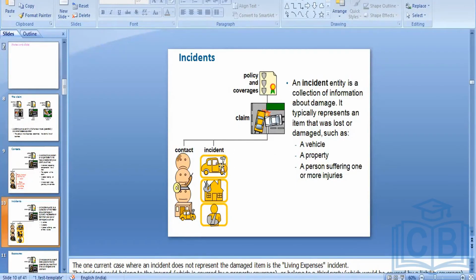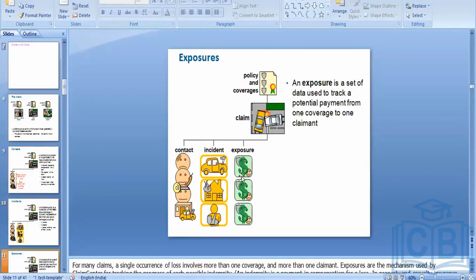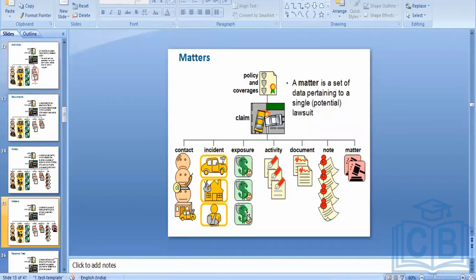You can see here the car has been damaged. The person has been injured. And your car got collided with some building and the building also caught fire. These are all the incidents, but these are the damages. You can specify as many incidents as you want. Then there is an exposure. I'll tell you about the exposure in a while.